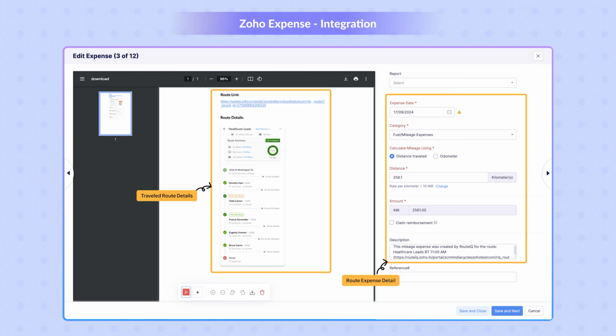RouteIQ integrates with Zoho Expense too. When a route is marked completed or incompleted, an expense is automatically generated within Zoho Expense account, and it will be providing the mileage, the route link, the stop details as a PDF in the respective Zoho Expense account.